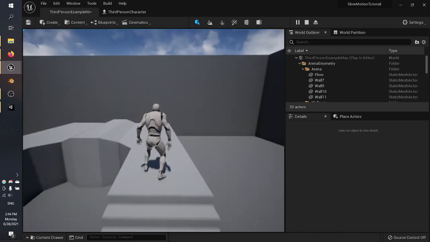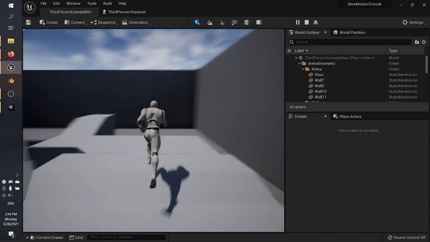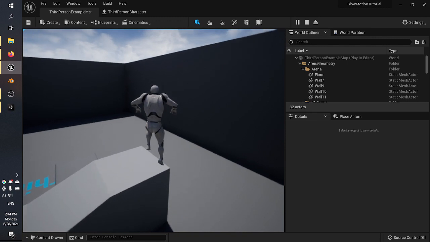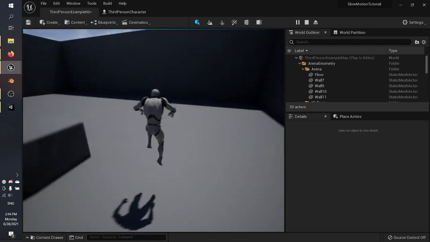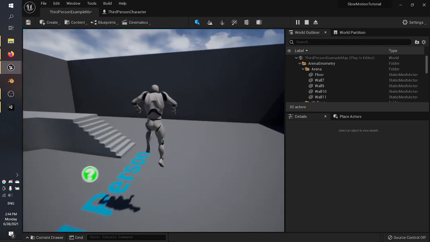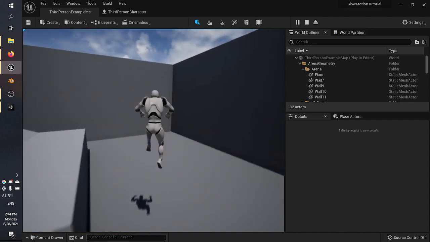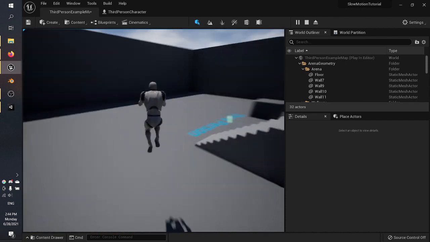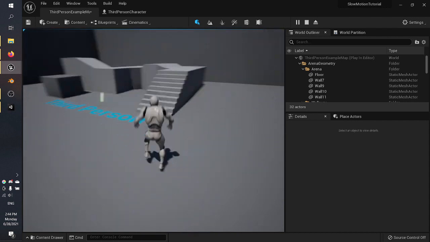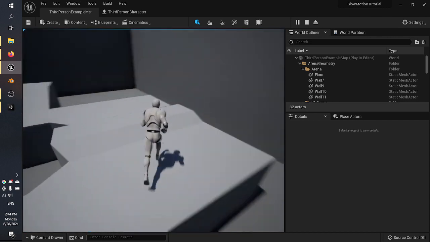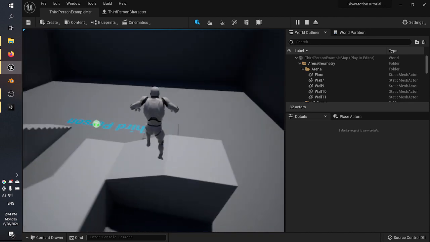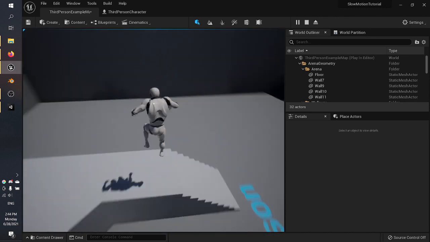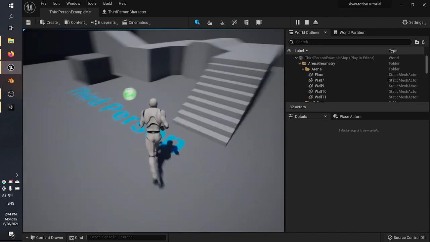We can toggle. See, this is pretty cool. Pretty cool effect to toggle slow motion. So yeah, this is how you toggle or add slow motion to your Unreal Engine project. It's pretty basic and really easy to make, right?